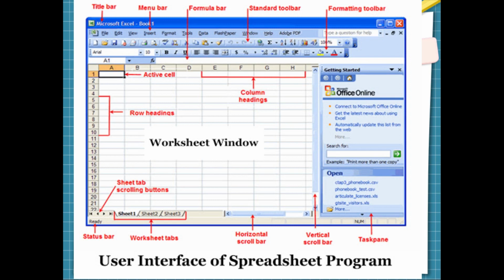And there is a vertical scroll bar. You can drag up and down, and also a horizontal scroll bar. You can scroll horizontally left to right. Okay, and there is a status bar and task pane. So this is all about Microsoft Office Excel.